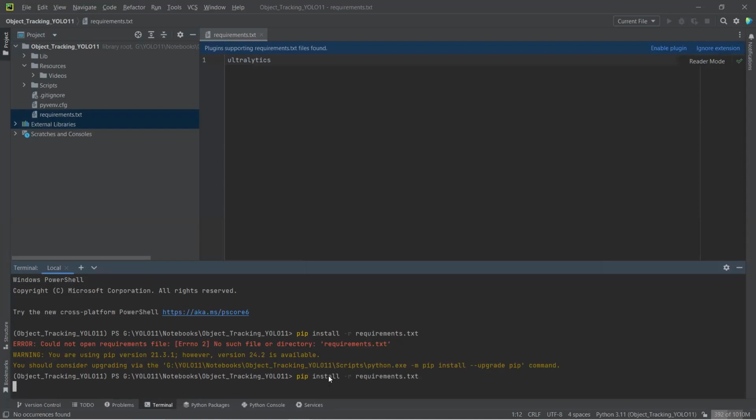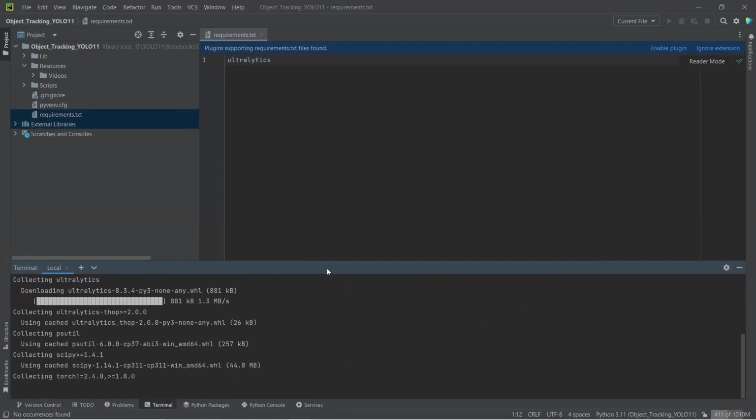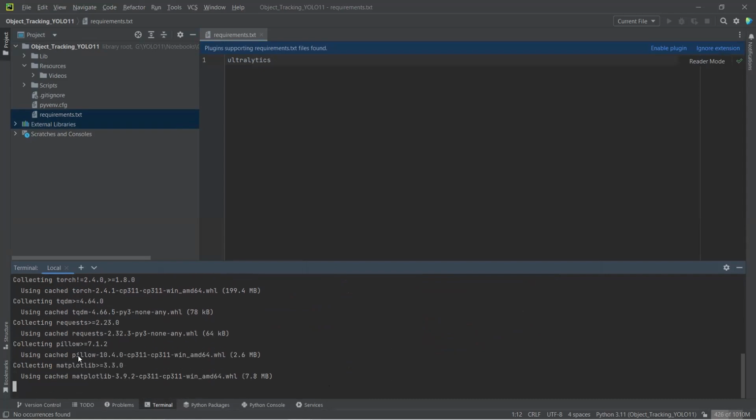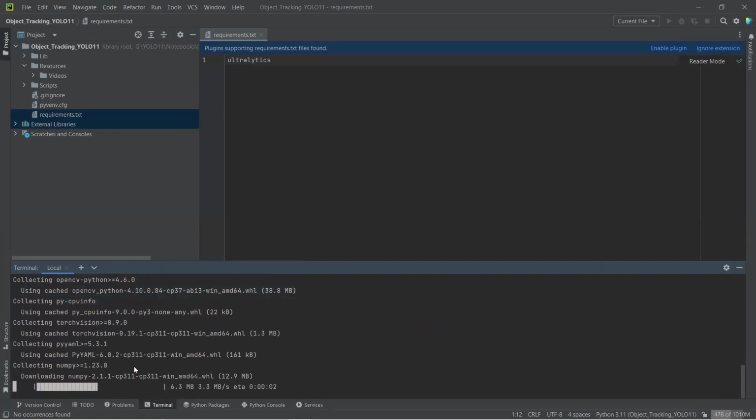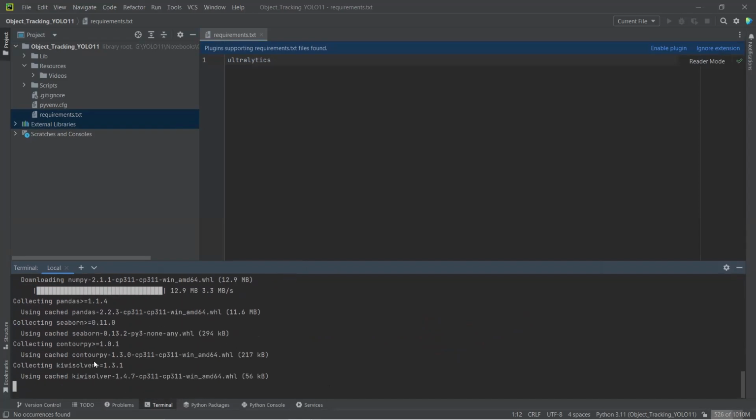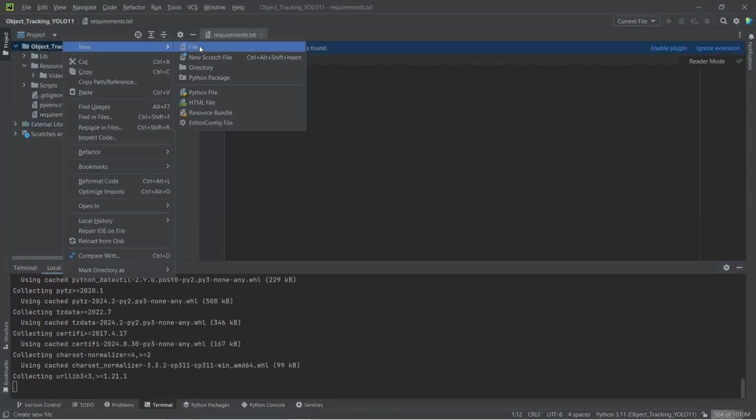Let's run this. If you have mentioned any other package in this requirements.txt file, it will also be downloaded along with the Ultralytics package. Currently we only require the Ultralytics package, and along with it packages like SciPy, Torch, opencv-python, and numpy get installed as well. You can see matplotlib, opencv-python, numpy, and pandas here, many other packages being installed. Now let's create a new .py file.